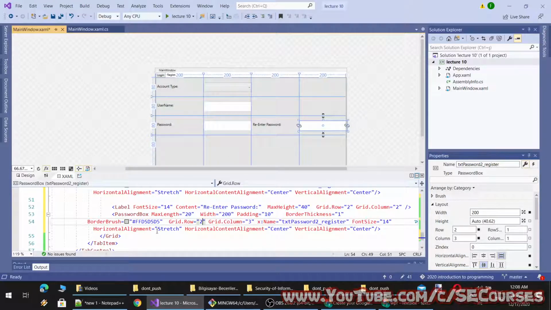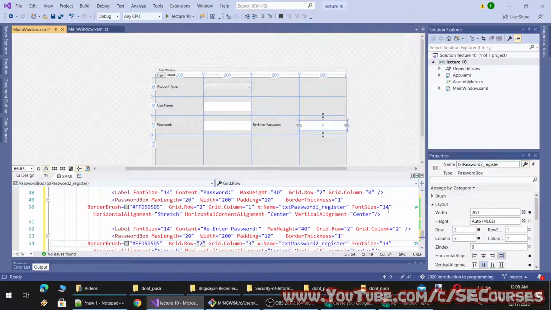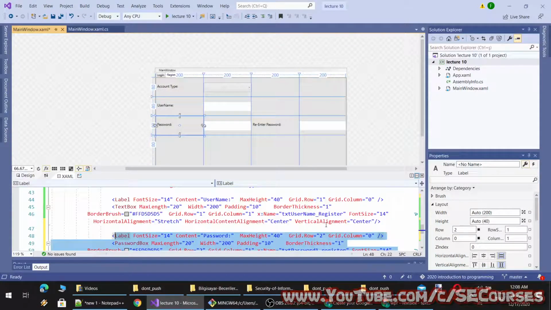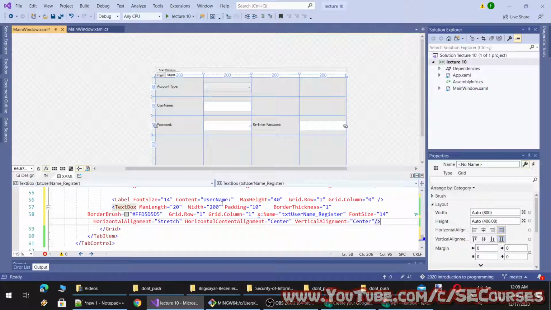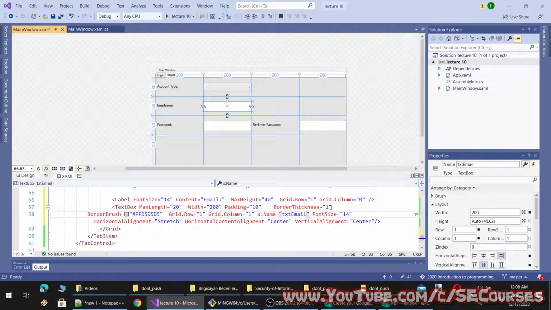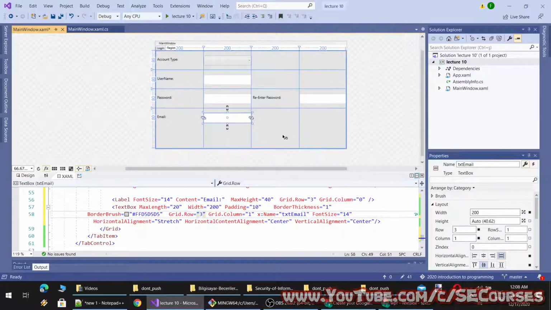Okay, and what else can we request from the user? Username, password. We can request email. So let's request email. And let's set its row. It will be 3 and here 3. Okay, so you see our grid has ended.